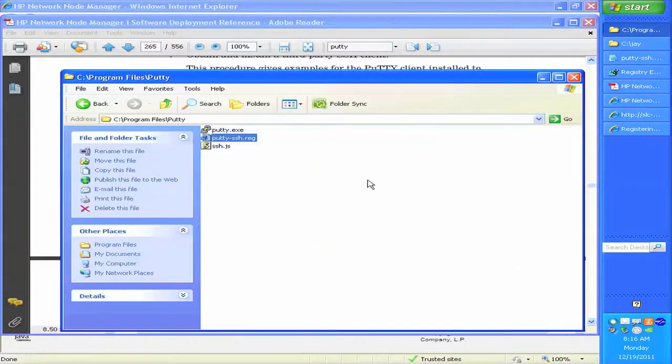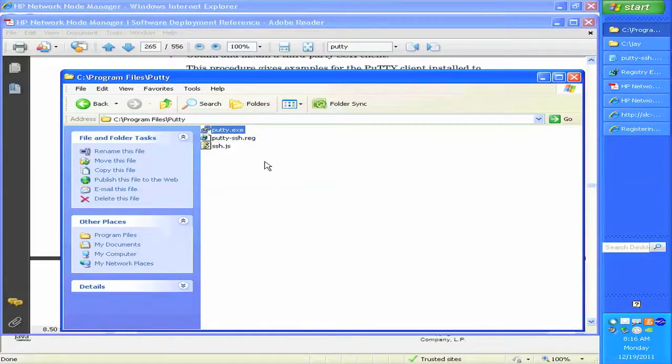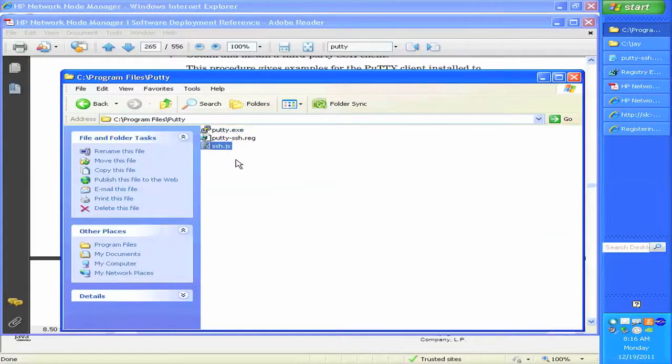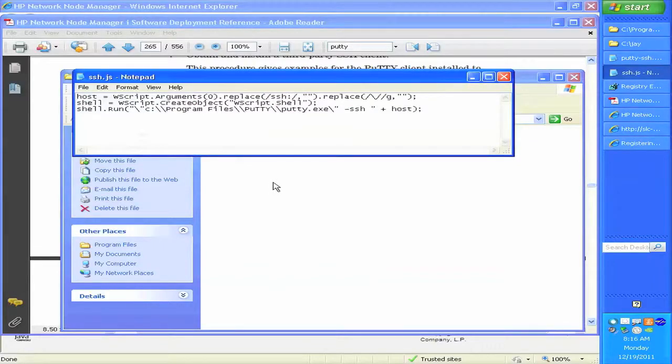So what we've done here is we've got putty.exe here, our SSH JavaScript here. We'll just take a look at this. So basically we just copied and pasted that. Basically what happens is when we use the URL integration from Internet Explorer, it doesn't put the items on the command line in a way that Putty can interpret that. So basically we're just using this 3-line script here to parse that out so that Putty can accept what it is that we're sending it.